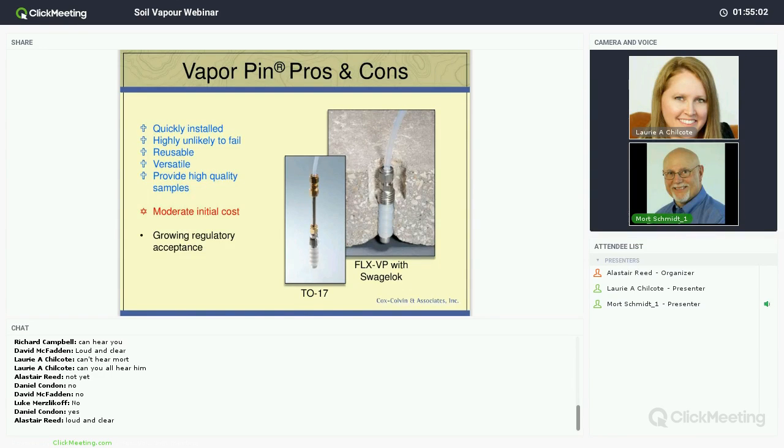So the pros and cons of vapor pins, they're very quick to install, unlikely to fail. I've put in many hundreds of them. I've never had a failure. And the only few I've heard of were where they had broken up concrete. They're reusable. As I mentioned, you can take these out, decontaminate them, use them at another location. You can resample the cemented endpoints, but you can't move them, take them out and move them somewhere else.